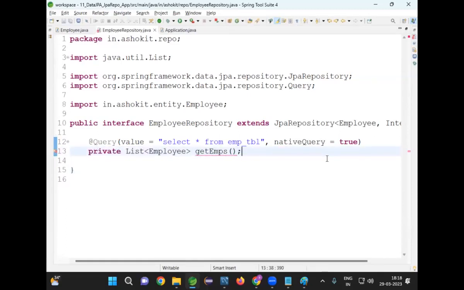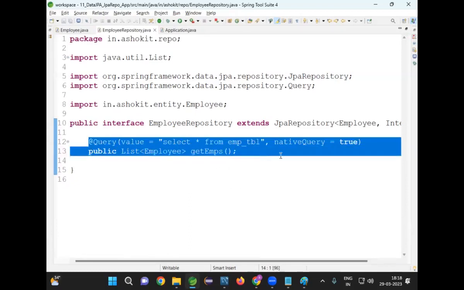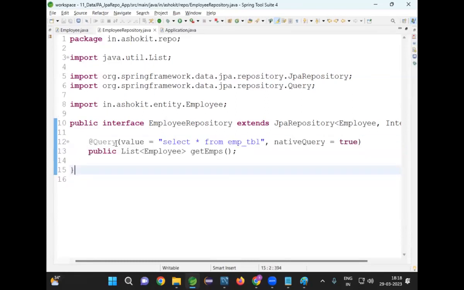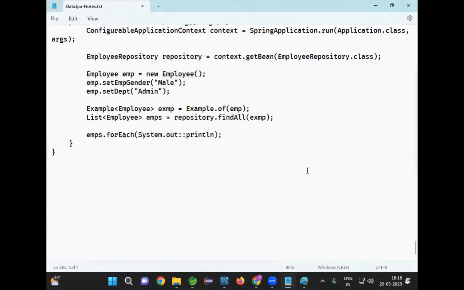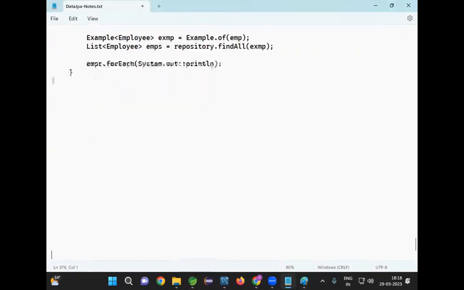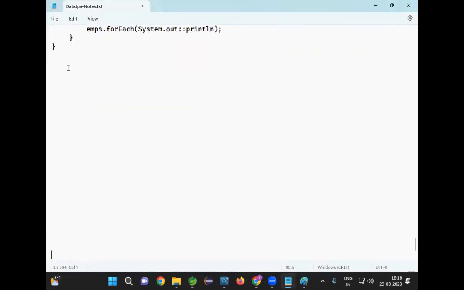Method requires a body. Sorry, it is a mistake, it should be public. Now I am writing a custom query in the JPA. Can I execute this custom query also? Yes. You can write the native query or the SQL query and retrieve the data. You got it? What is JPA repository and find JPA repository, sorting, pagination and query by example?